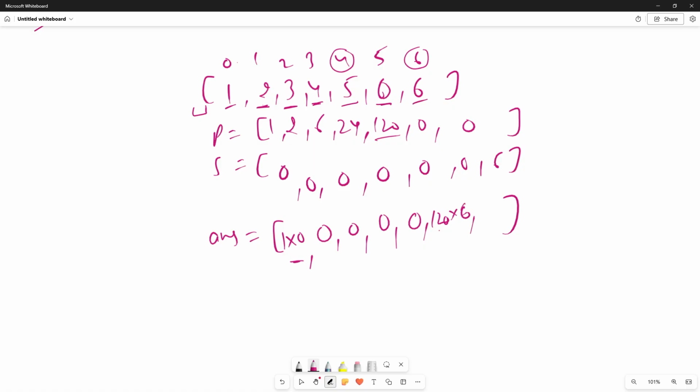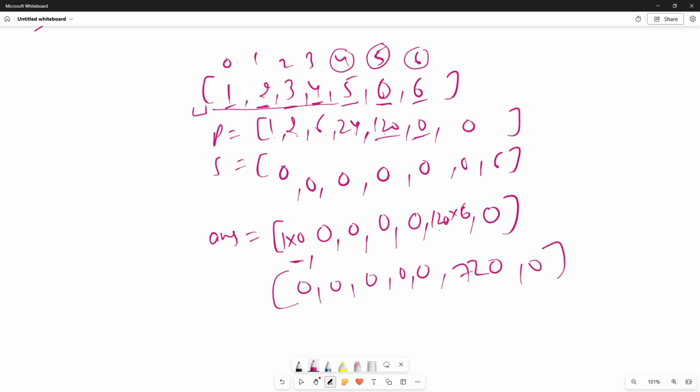Now at sixth position prefix at fifth position. So prefix at fifth position is 0, 1, 2, 3, 4 and 5, that is 0. So product will be 0. So this is our answer, which is 0, 0, 0, 0, 0 and 0, 2, 7 and 0. So this will be our final result. So all these elements will contain 0 and at this position the product will be the product of all elements except this 0, and that's why we have 720.